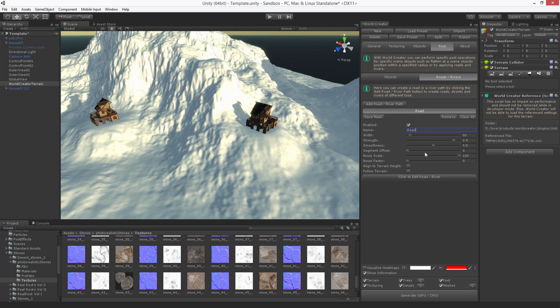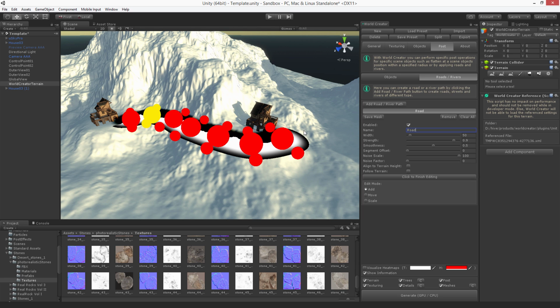And all these settings are best shown by creating a new road so you can see how these settings would affect that road. So now, to edit a road that we have just created here, click the edit road river button down here and make sure that you have add selected. Now switch over to the terrain and click on the terrain to place your road on this terrain here.